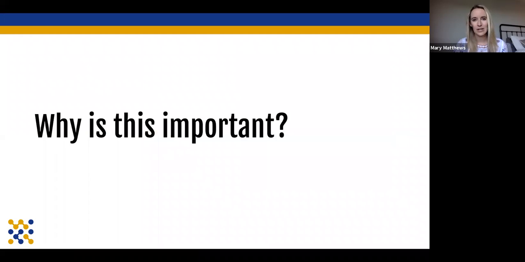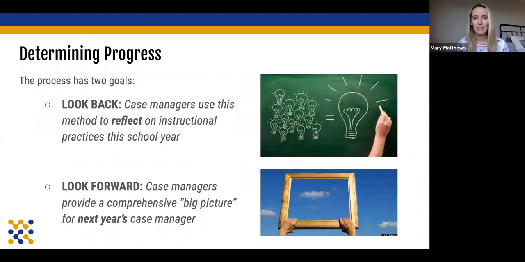So let's talk about why it's important to determine student progress. Overall, we want to make sure that we set aside time to do this process because it helps us to do two things, both look back and look forward. We can analyze student progress and data at the end of the year in order to reflect on the instructional practices that we used this school year to determine whether or not they were effective. We can also look forward and make sure that we're providing a comprehensive big picture of where students are in their learning for next year's case manager. This is especially important if you will not have the same students on your caseload next year, because you want to pass on the valuable information and learnings that you've gained from working with your students so that next year's case manager is set up for success and can hit the ground running in the fall.